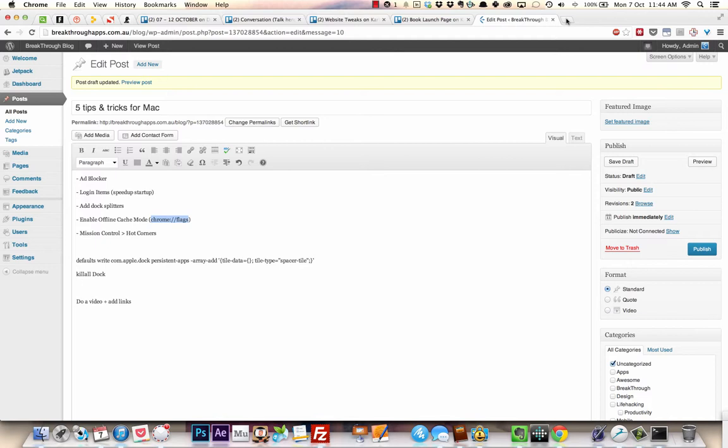Even if you went to a website with this enabled yesterday and then today you don't have the internet and you wanted to show someone on your MacBook, you can go to that same web address and it'll all load for you without the internet connection, because it's stored locally on your computer, which is really cool. So it's just a handy feature that might help you out.